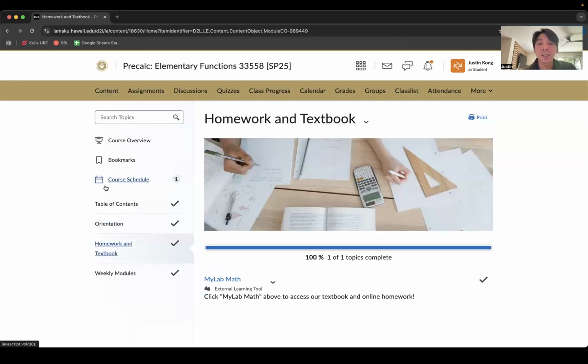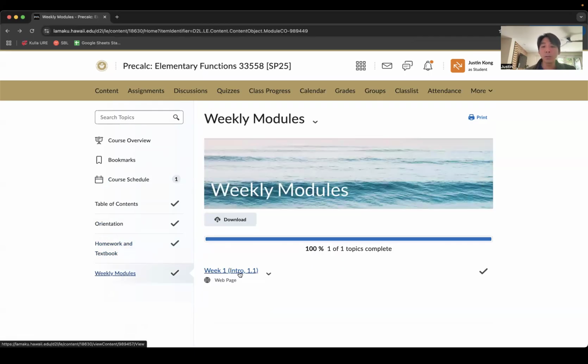The homework and textbook button takes you to the place where we access our online homework and our online textbook. To get there, just click on MyLab Math. I'm going to make another video for this, so I won't talk about that anymore right now. And then the meat of the class, which is the weekly modules. If you click on weekly modules, right now you'll see only week 1. That's because we haven't progressed past week 1. Once week 2 rolls around, then you'll see a new button that says week 2, and it will tell you what sections are covered in that week.